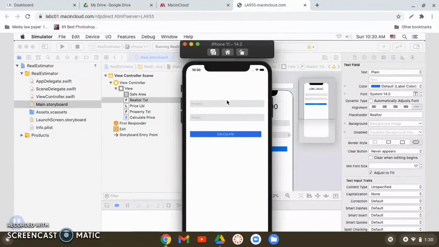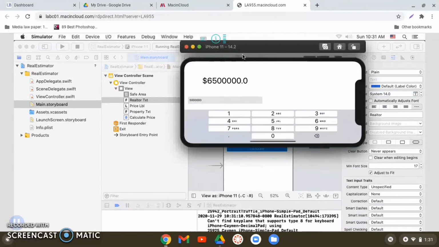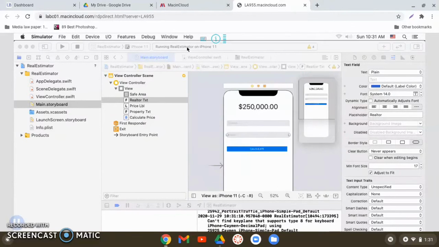All right, and just to test it out, I'm going to put random numbers. Maybe take 30%, calculate, and the estimation shows on top. So there you have it, how to create an app with Xcode, a realtor app. This is one of the basic apps that you could start with.